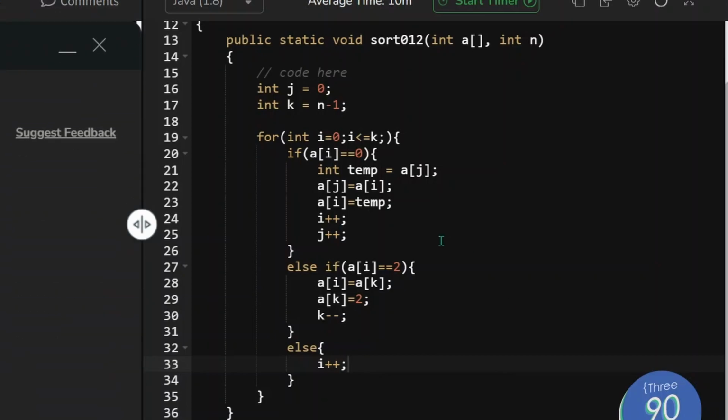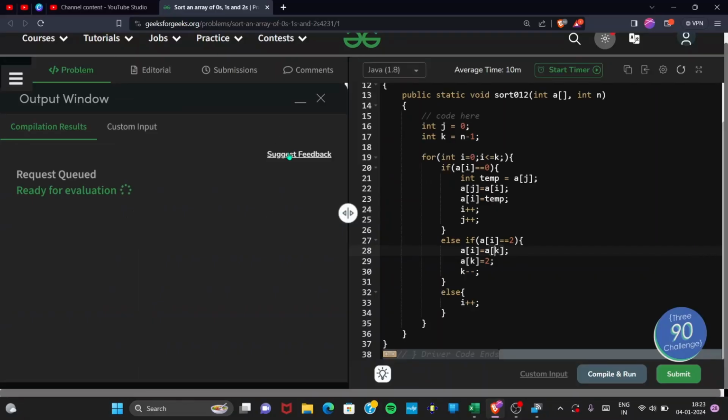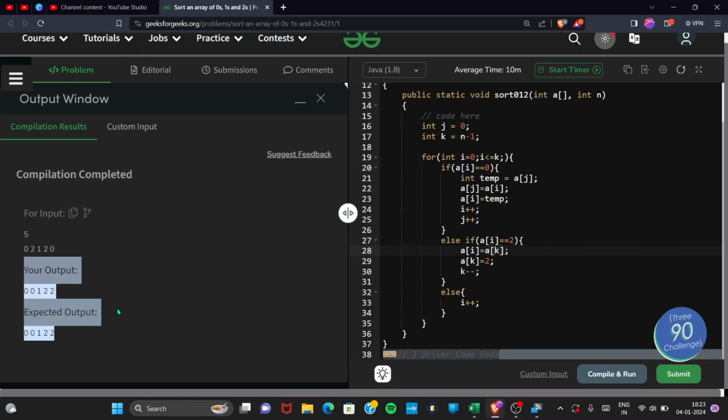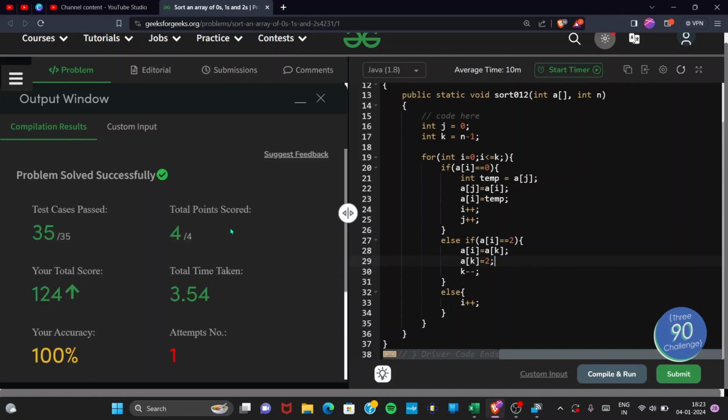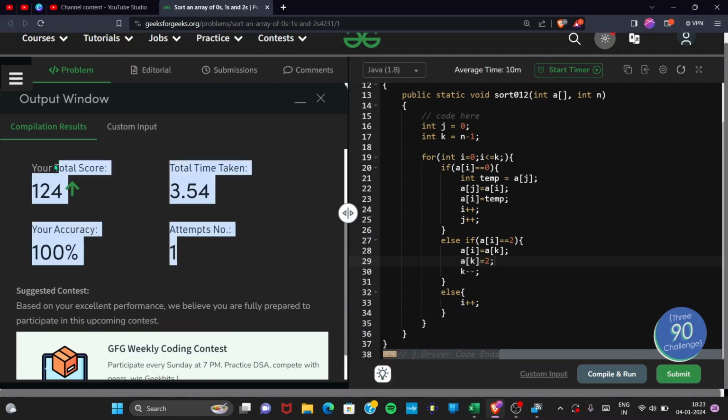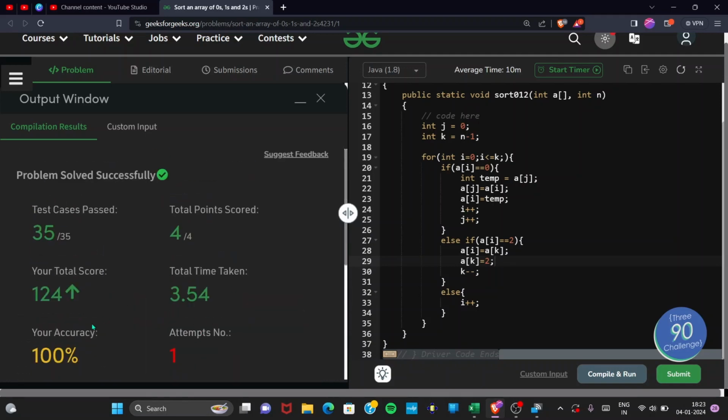Let's compile and run this. Okay, our output matches the expected output, so it is correct. Let's submit this. Yeah, that code works for all the test cases. It is cleared, so your accuracy is 100%. Okay, fine. Total points is 4.